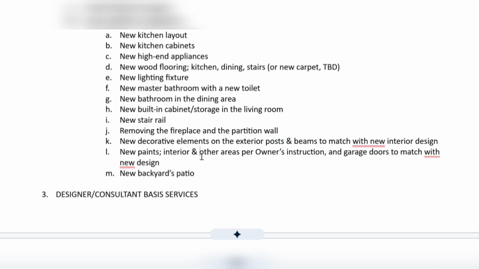So when you draft your project scope, I want you to follow along and do it exactly like this. Separate the structural changes like removing walls or fireplaces from the finished details like paint, cabinets, and flooring. This becomes the exact blueprint you hand to a builder for pricing.